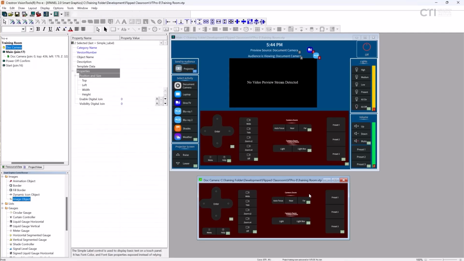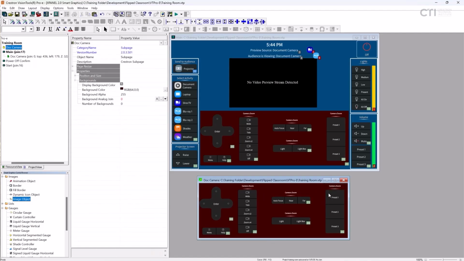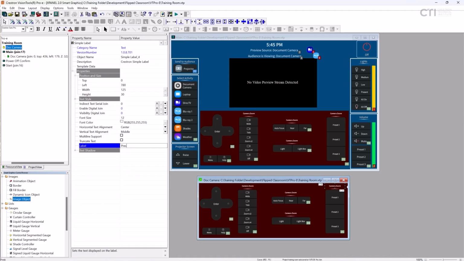While the pair is still highlighted, copy-paste another new pair. Drag the new pair up over top of the Dock Cam Zoom vertical button tab. Copy-paste another new pair, drag that pair over above the other vertical tab button. Select only the simple label and change the label text to Presets.